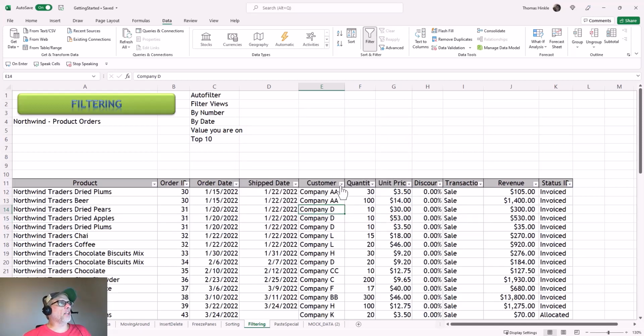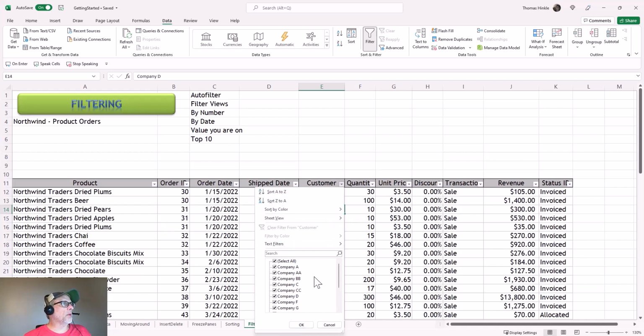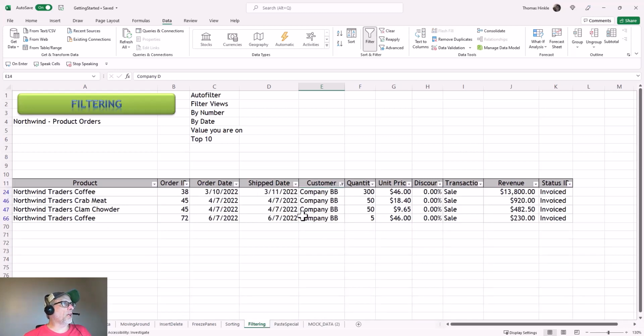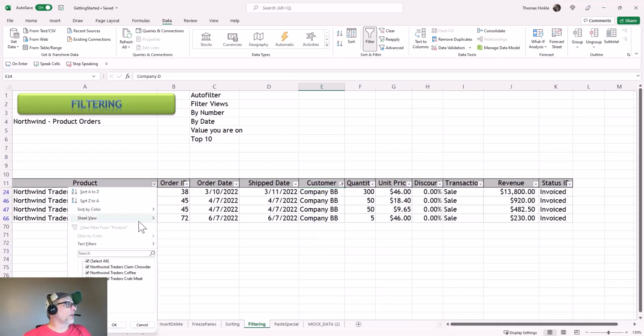Let's go back and let's filter on a customer, maybe company B. I'll click that, go to company B. And now I want to show you something else. So we only have 4 products showing from company B. Look at the filter. It's only got the products showing that are in the actual worksheet. There was actually only 3. I saw there was a duplicate.